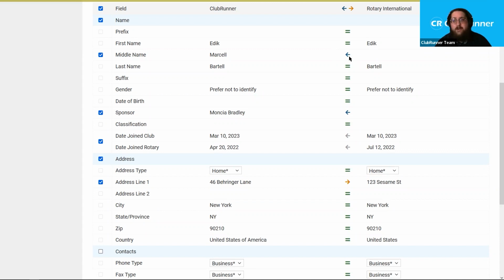So the blue arrow that is currently pointing to the left, or pointing to the Club Runner section, once we go ahead and synchronize our information, will pull the information from Rotary International into Club Runner, and it will update that member's profile once we've synchronized everything. And the same goes for the other direction. If we were to click this arrow and make it point to the right, the information in Club Runner will then be taken and pushed to Rotary International, and it will be used to update their systems.